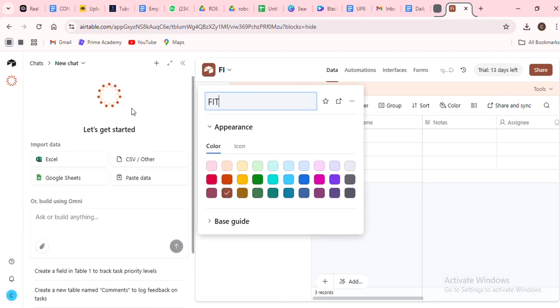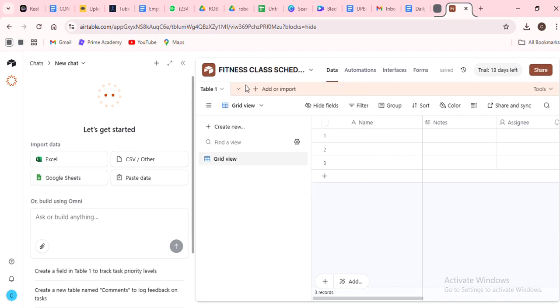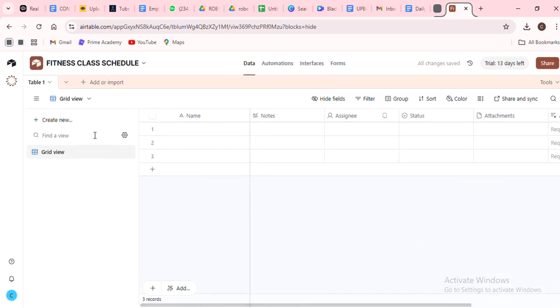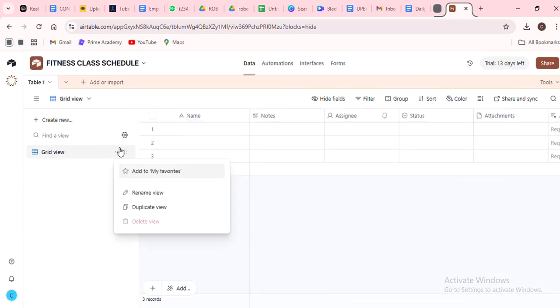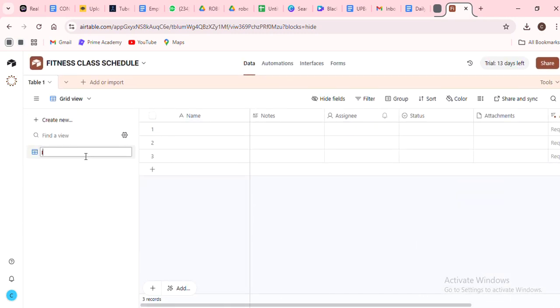Next, name your base Fitness Class Schedule and start setting up your tables. Create one for classes, another for instructors, and a third for enrollments. The reason we do this is to keep all relevant information neatly categorized. Now that we've set up our tables, it's time to populate them with data.